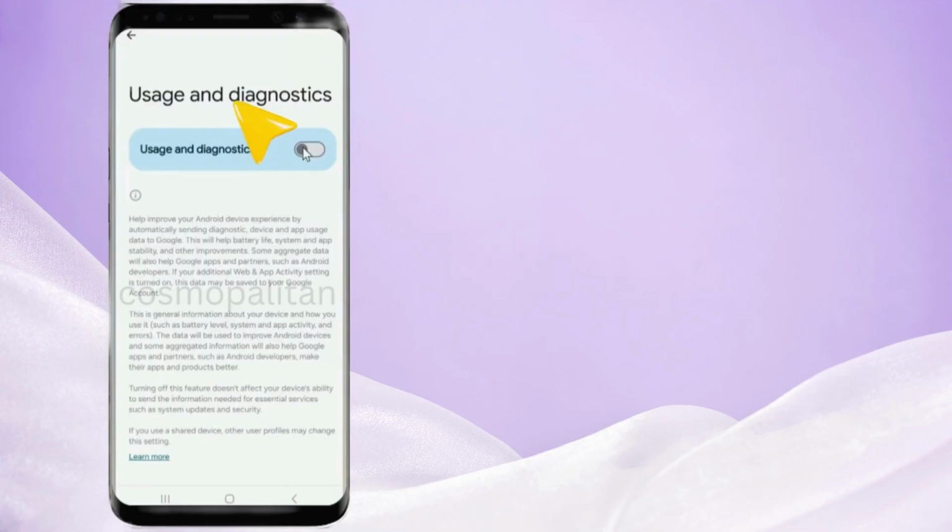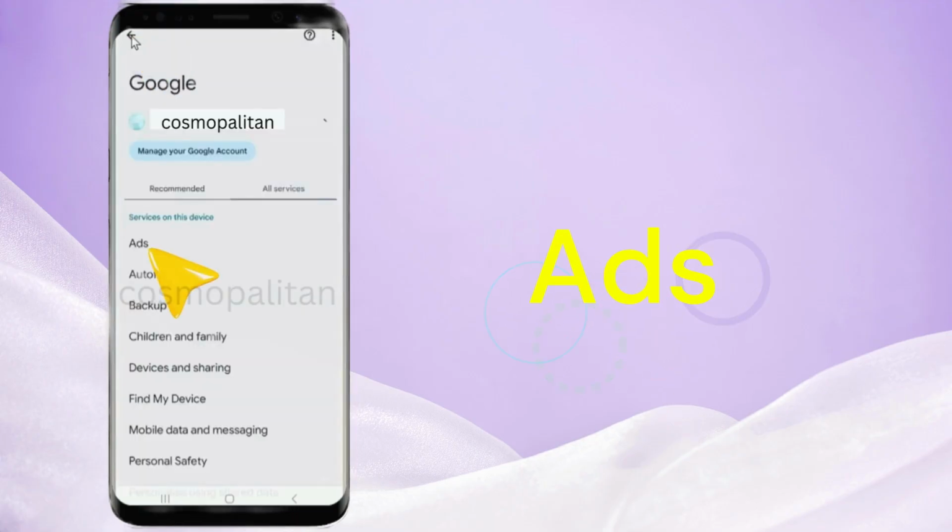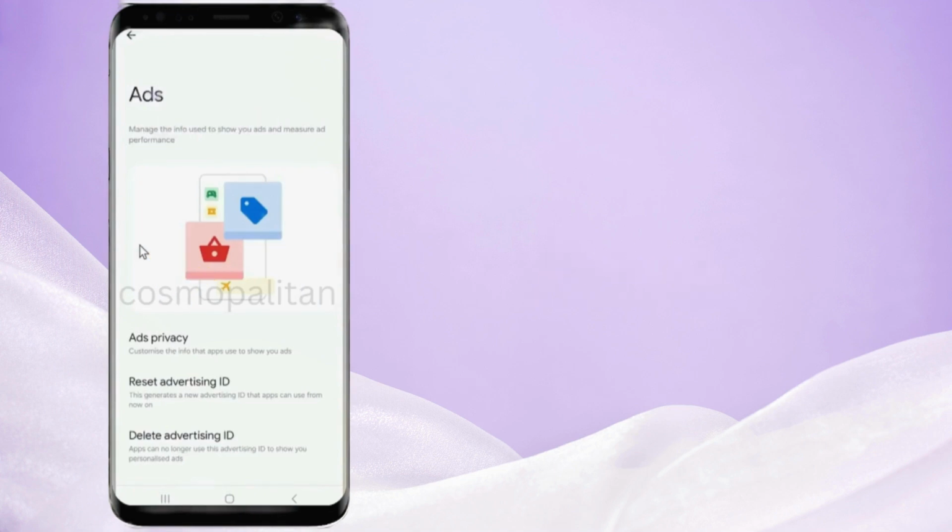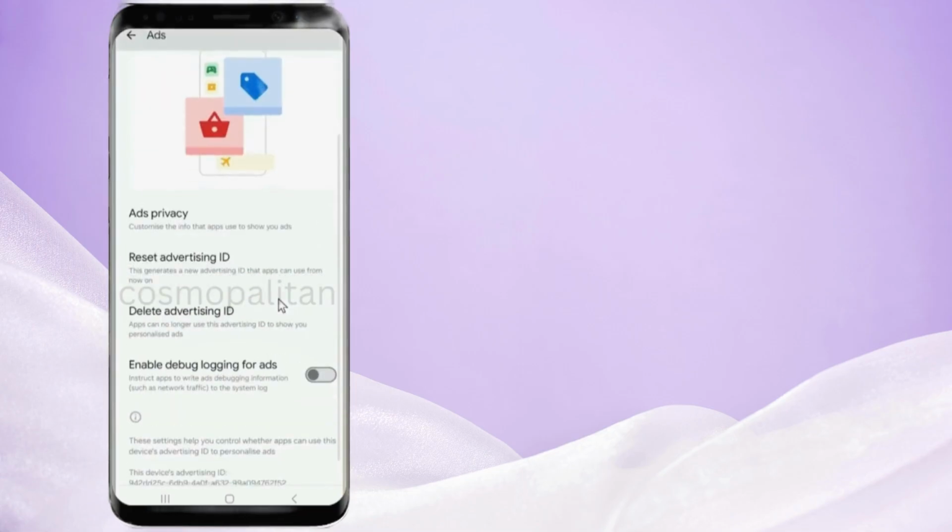Now, go back to All Services and tap on Ads. This feature collects information about you, including what you write on your phone, what you search on the internet, and even listens to your conversations using the microphone to show you personalized advertising.